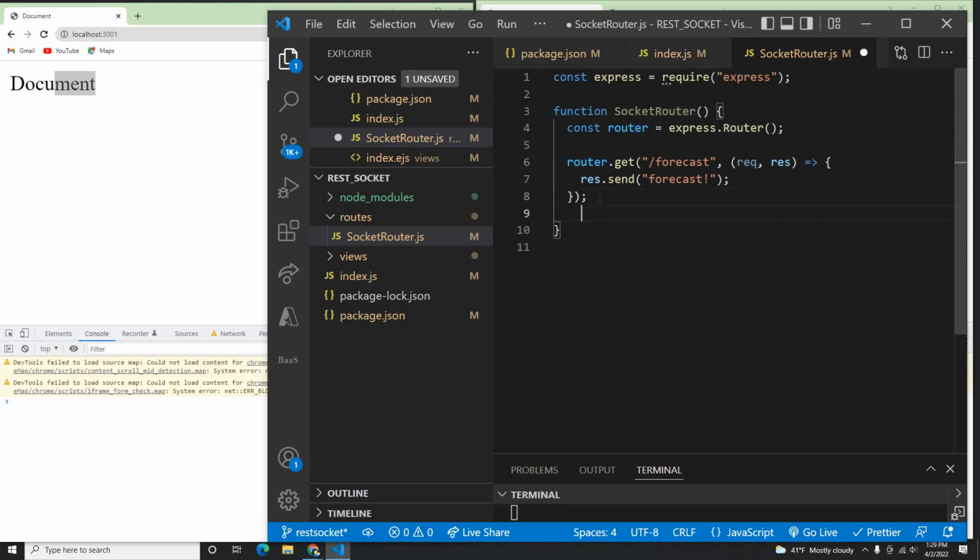Now we need to return this router. We create this router and we return it, so we return the socket router here. The last step is we need to export the module. So we create a module called socket router and we just export the socket router here. That's all we do for this.